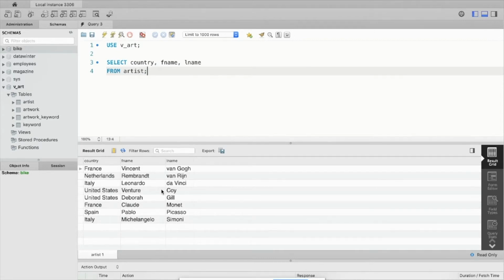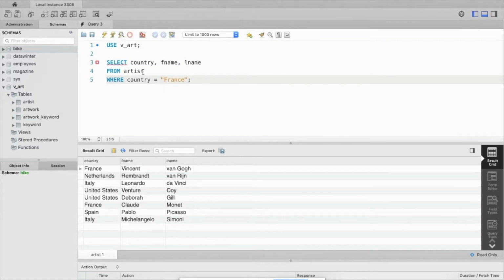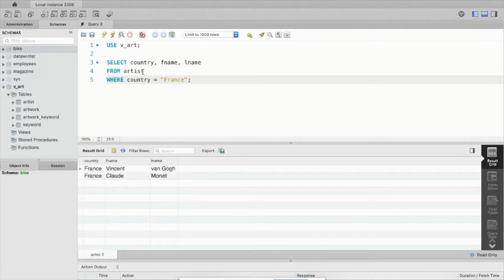Let's go ahead and add a filter where we say we just want those from France. Now we're getting just those from France. So far we haven't summarized anything yet. We've just filtered. But what if we wanted to know how many artists were from France?